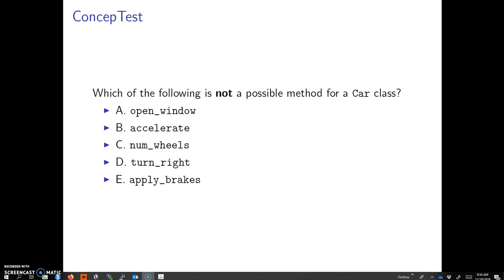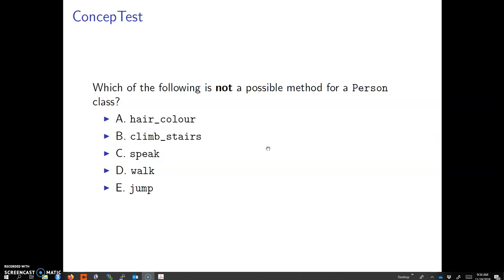Well, which one's not an action? It's pretty easy, I think, here. Open a window, action. Accelerate, action. Num wheels, an attribute. The rest of these, action, turn right, apply brakes, action. So C, number of wheels is an attribute.